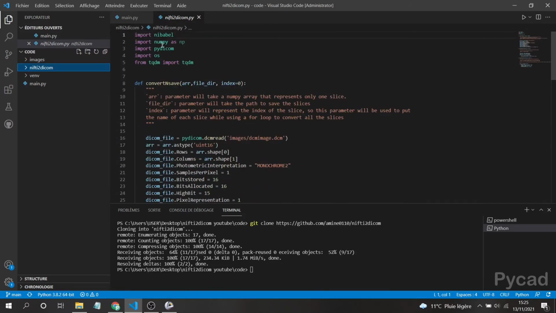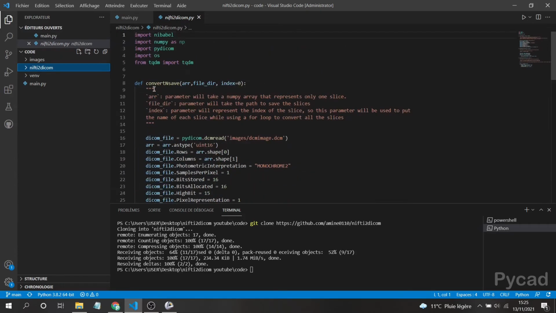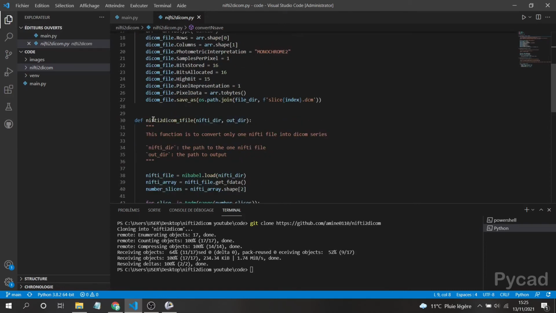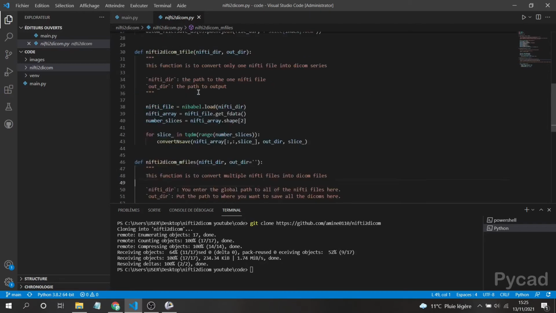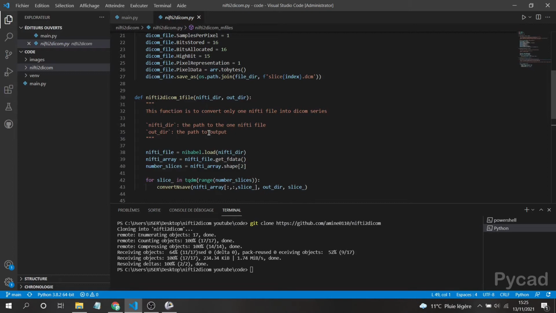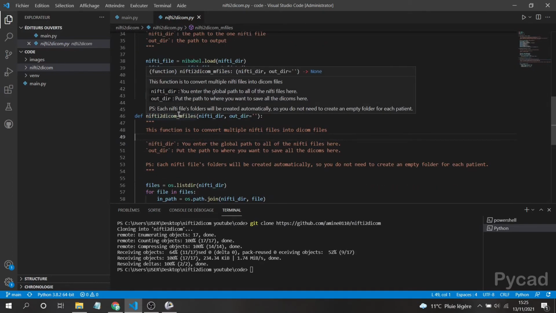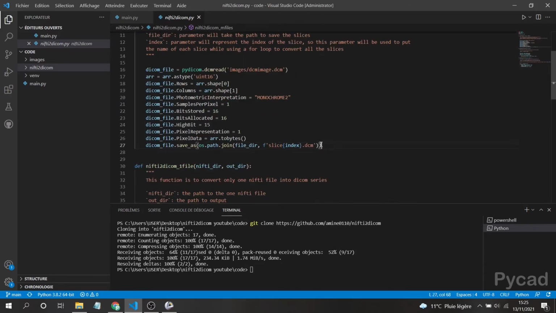When you go to this file nifty2decom, you will find three main functions. The first one is convert and save. The second one is decom to nifty1 file, and the last one is m files, which means multiple files. That's the point why I wanted to use this kind of function: if I want to do only one conversion, I can use this software directly. But if I have multiple files, in that case I need to use this. You will see that it is easy between these two functions. The main or core function is this one, because this is the function that will do the conversion. The others are just for loops.